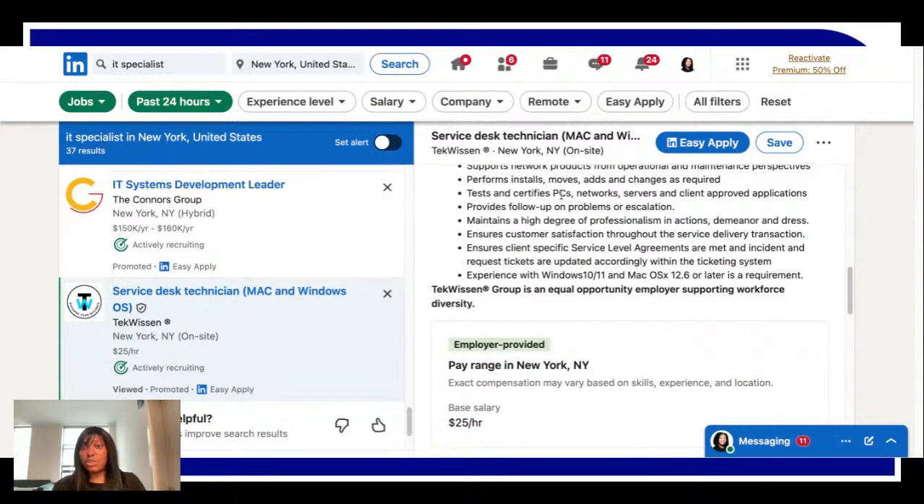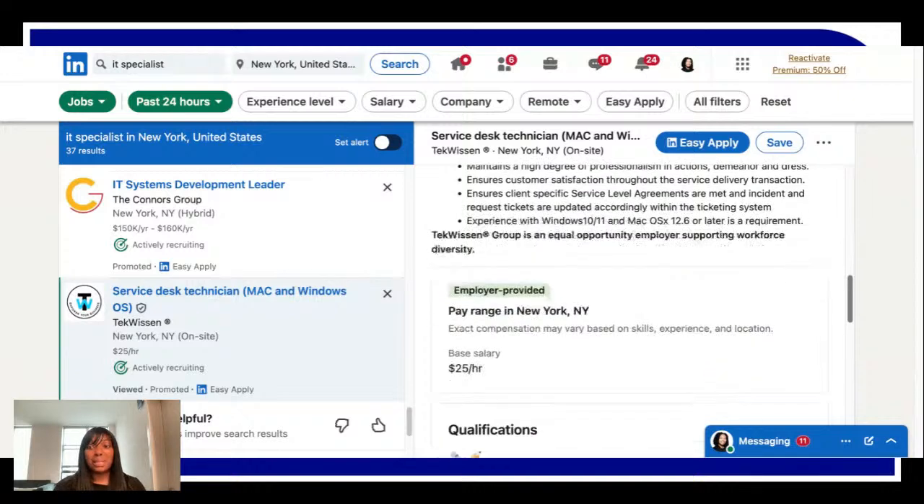You're going to be test and certify PCs, network servers, maintain a high degree of professionalism. So you can talk about that in your power statement, how professional you are. If you have experience with Windows and Mac, you want to include all that. With SLAs or service level agreements, again, read the job descriptions. They're telling you what you want. You need to put that in your resume if you have that experience. Don't lie and say that you do, because when it comes time for the interview and they ask you about SLAs and you don't know what those are, it's not going to be a good look.